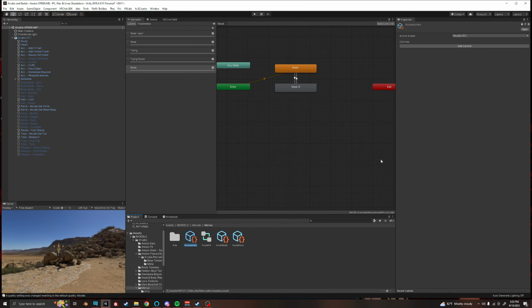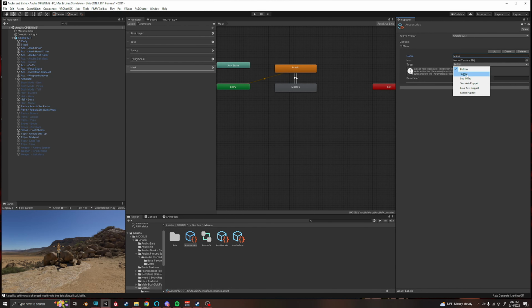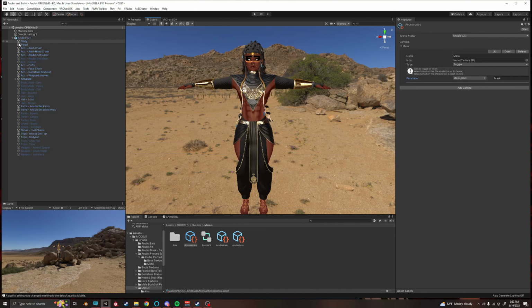So now you're going to go to that menu that you just created. This is my accessories menu. We're going to add a control, mask. This is going to be a toggle, parameter, mask, bool. Now, let's see if it works, right?